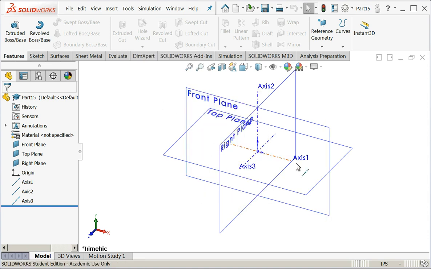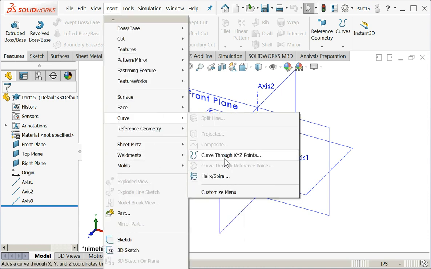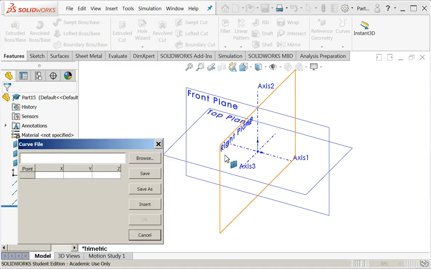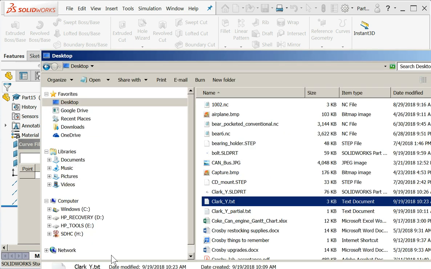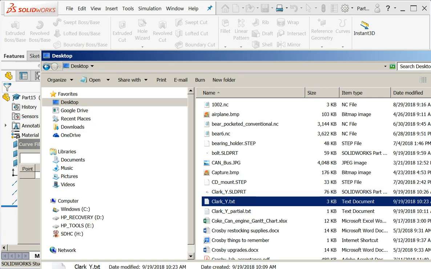Now, instead of doing a sketch immediately, I'm going to say Insert, Curve, and then Curve Through XYZ Points. On my desktop, I have a text file called clarky.txt, and in that is simply the XYZ coordinates of an airfoil. So the first column is X, second column is Y, third column is Z. So we'll dismiss this.